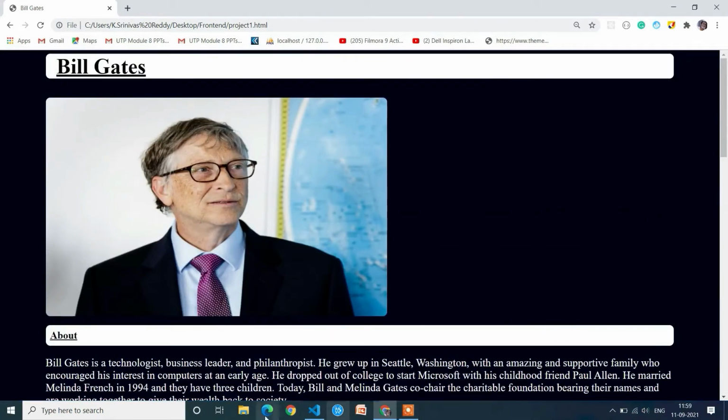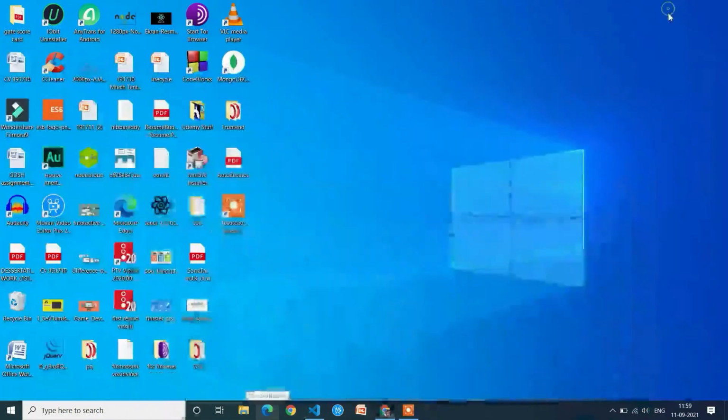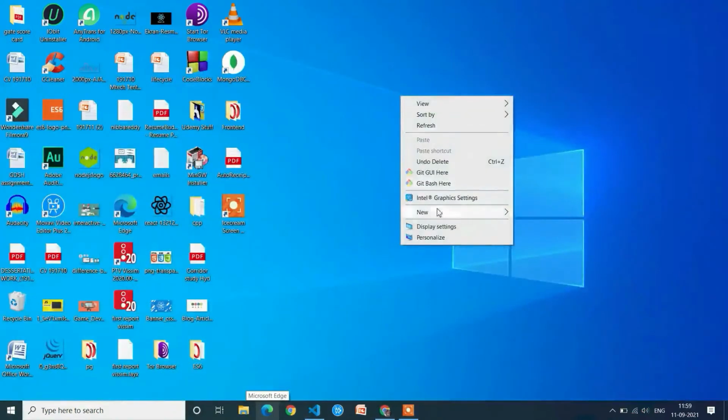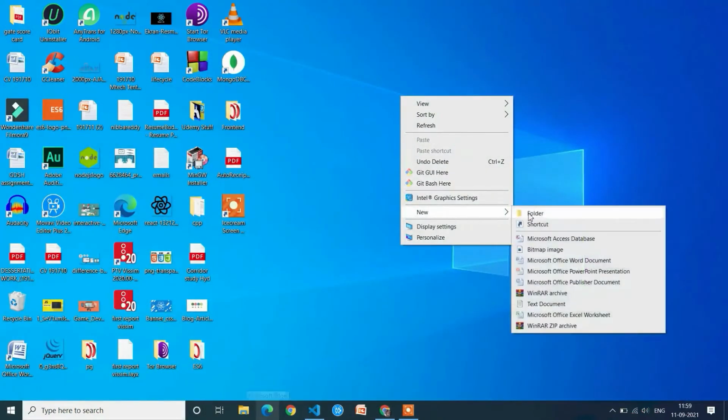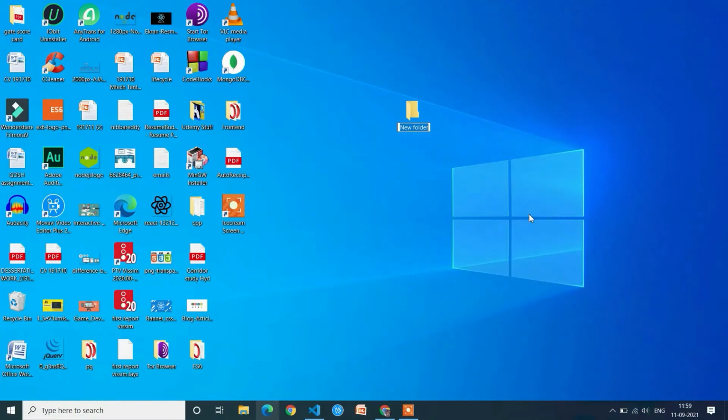For this I will create a new folder in the desktop. So we have to create a separate folder for only this project only. So I will create new folder. I will write the folder name as Bill Gates. This is the folder name.